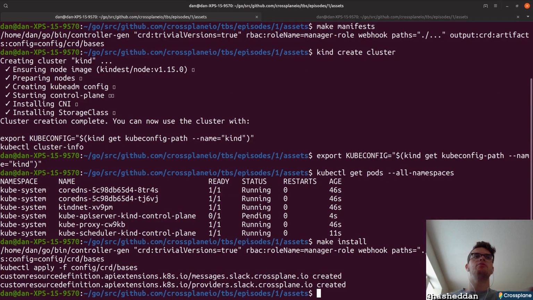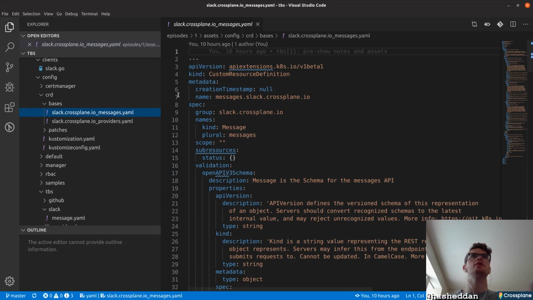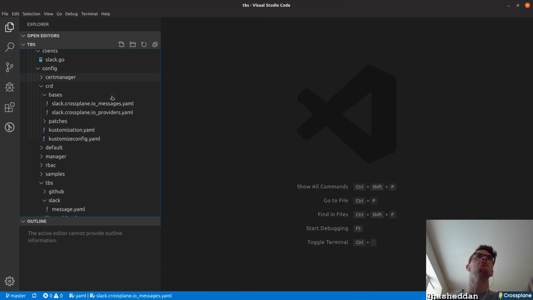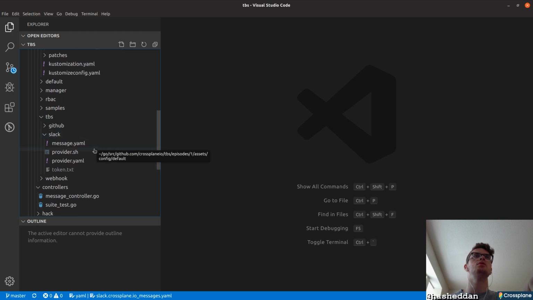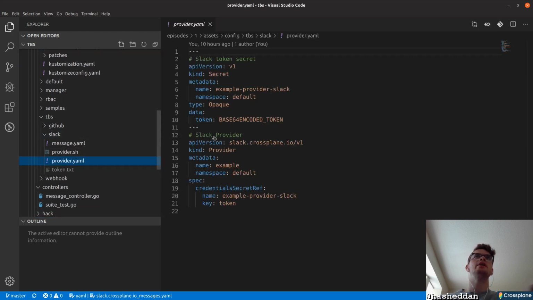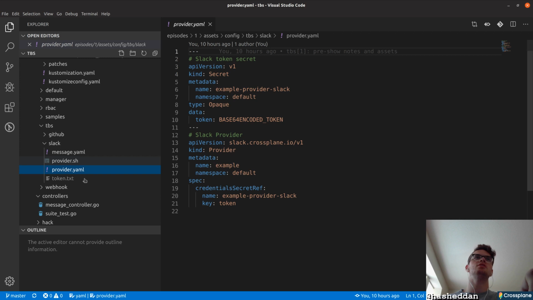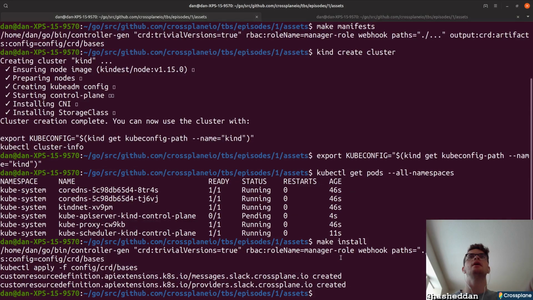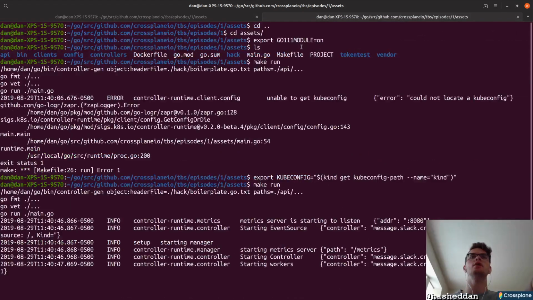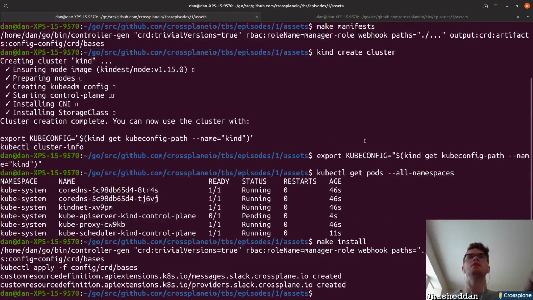So let's go ahead and create our provider. As I said earlier, our provider is going to create a secret with our token encoded in it, which is in this token.txt file. And it's going to replace this base64 encoded token with our actual base64 encoded Slack token. And then we're going to create this provider object, which we shouldn't see any logs about in our controller because we don't have a controller watching it.